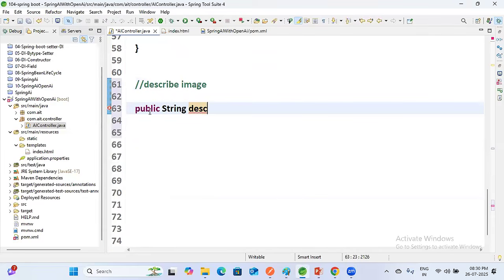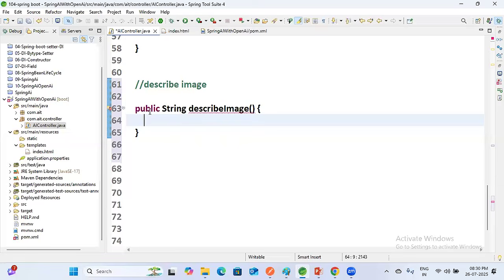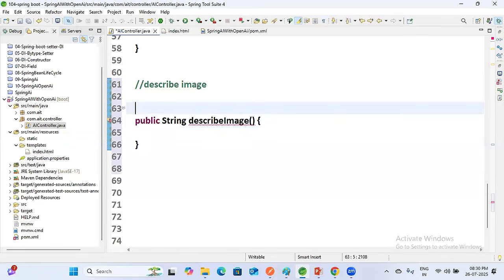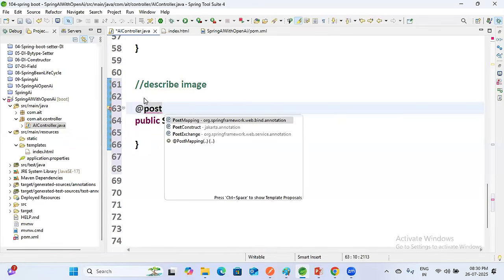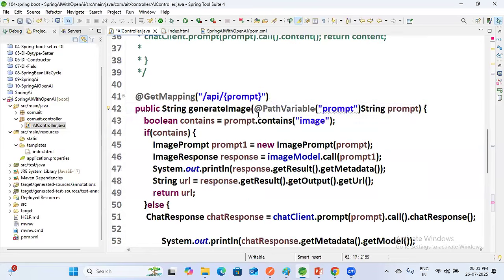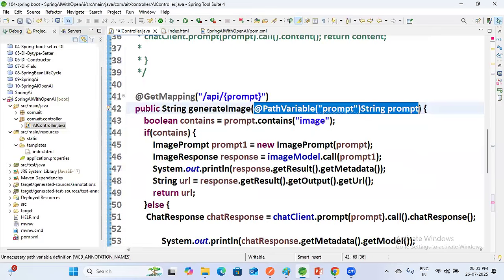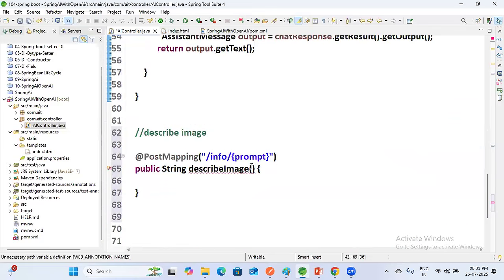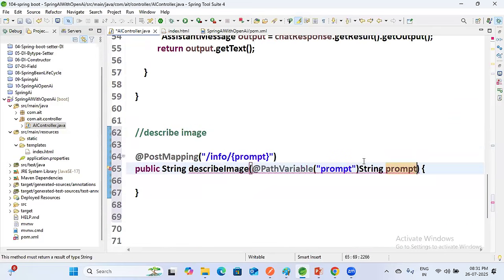Let me add the method name: describeImage. As part of this, what is this? This is the PostMapping, because we are sending something. The value is some /info/ with a path variable, prompt. Let me copy. Okay, I have added the prompt.